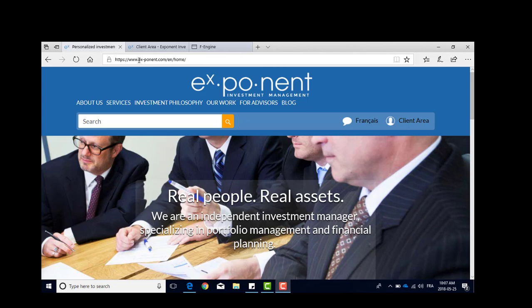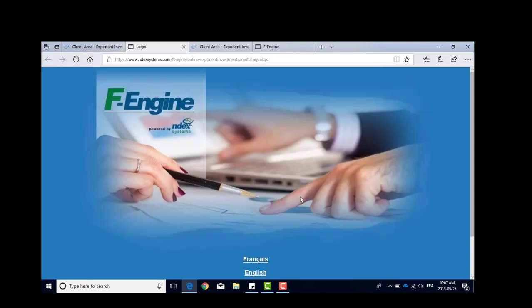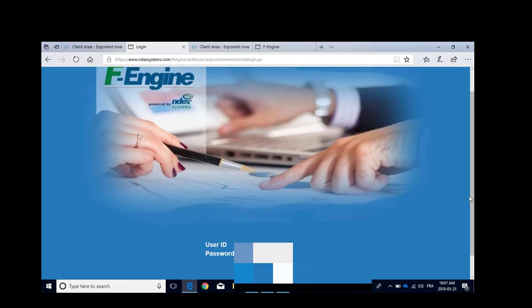www.exponent.com, and there's a hyphen between the EX and the P, and click on Client Area. From there, you would click on the NDEX portal, which will then take you to the software itself, and then from there you click the language, and your user ID and password will be required for you to enter. The user ID and password were sent to you via the client welcome binder, the white binder that was carried to you when you became a client of Exponent.